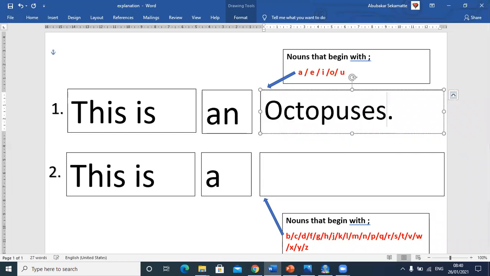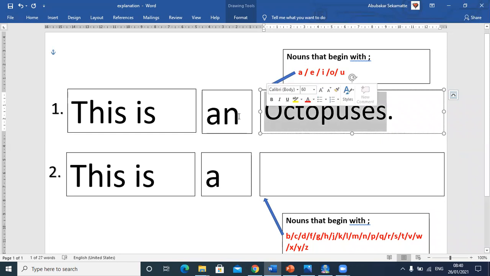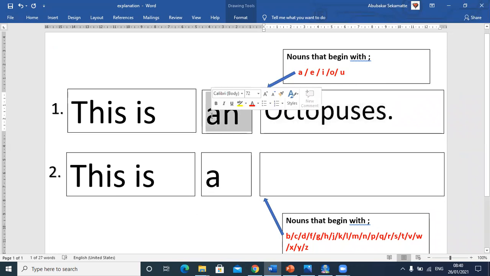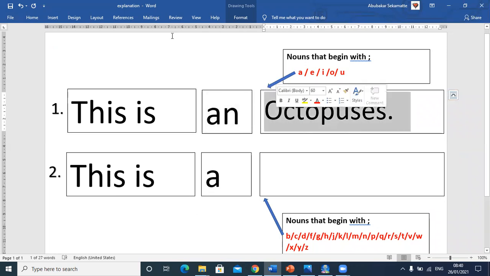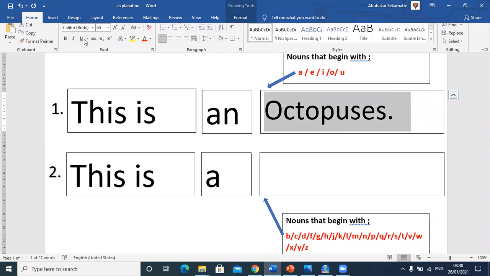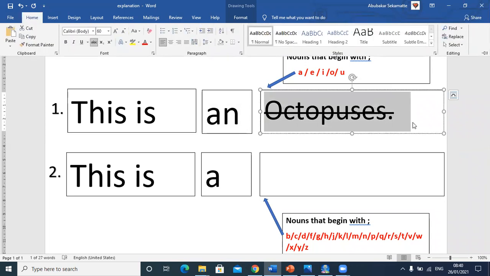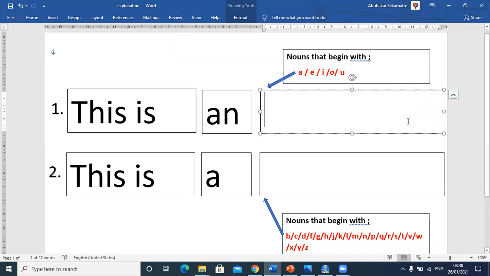Next one. Wait 1 second, one more explanation. How about this? This is an octopuses. Again, this is a plural of octopus, but this article is used for only singular items. So we cannot say this is an octopuses. This is also wrong. Do you understand? Good.